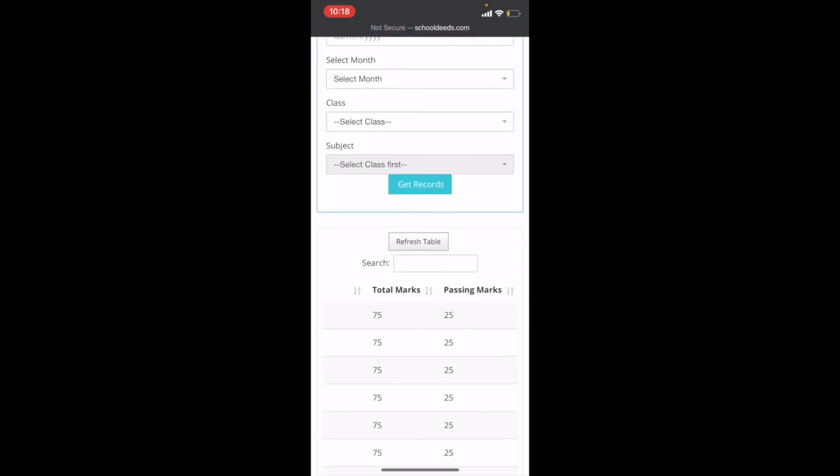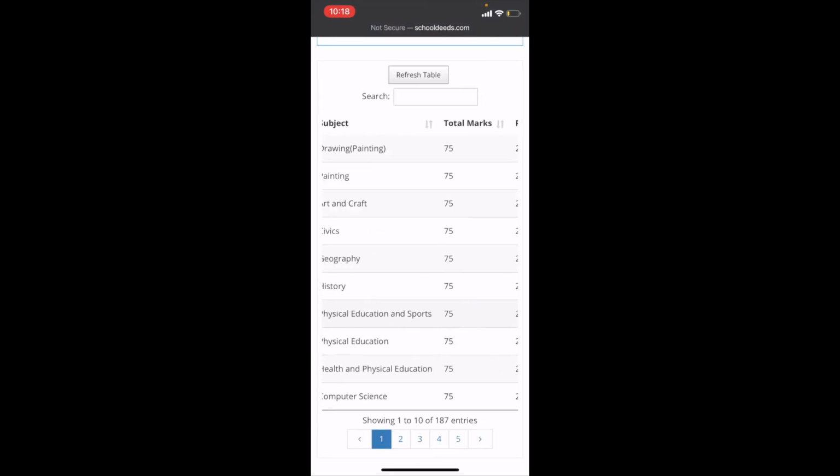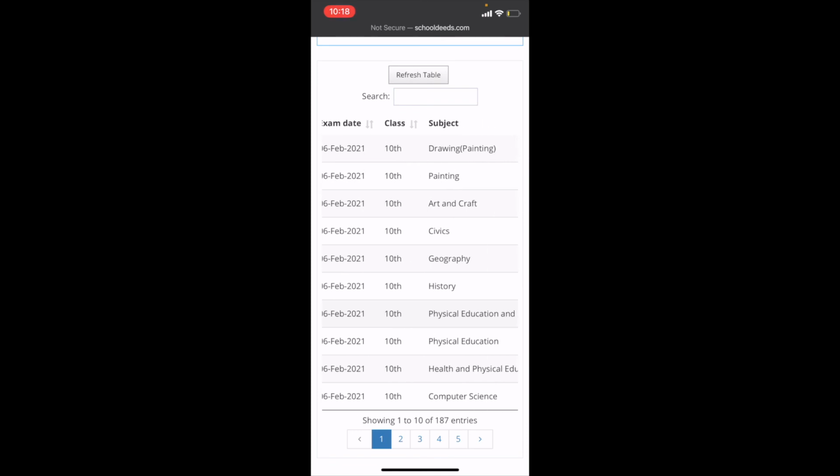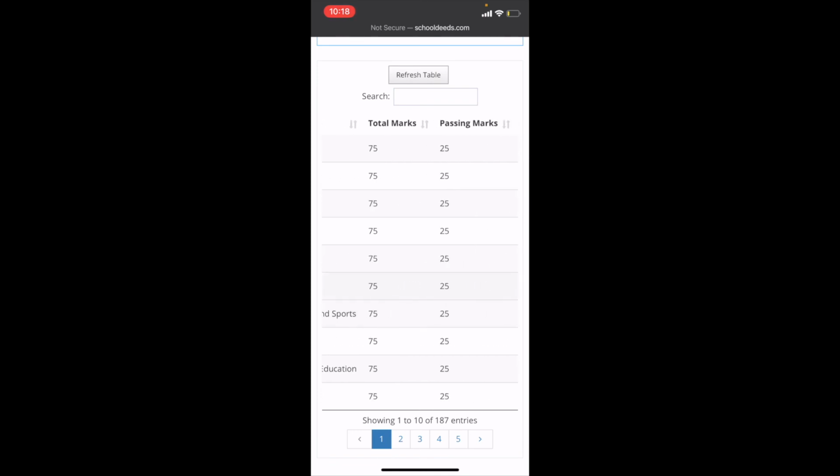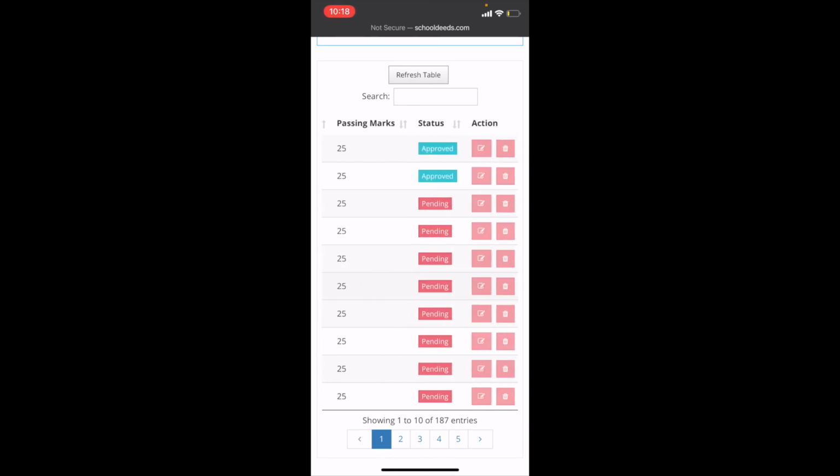Now after this, we have a tab here of the question papers that have been uploaded by the teacher. Here we see total marks, passing marks, and now there is a status tab. Status tab has two options, either approved or pending.